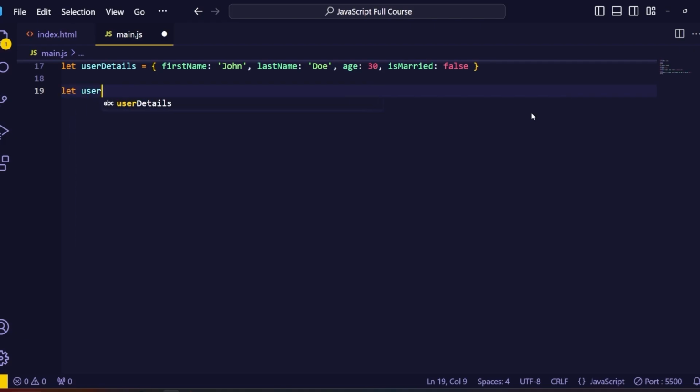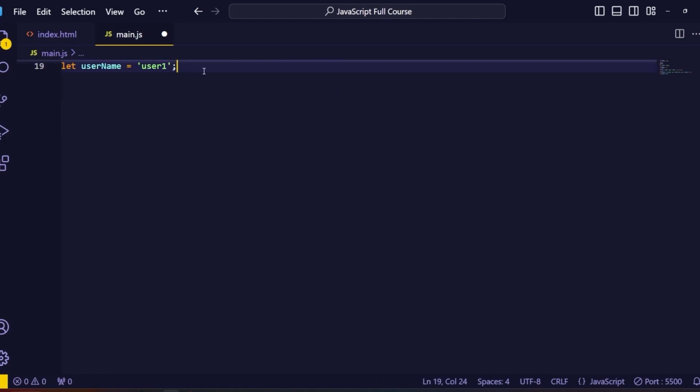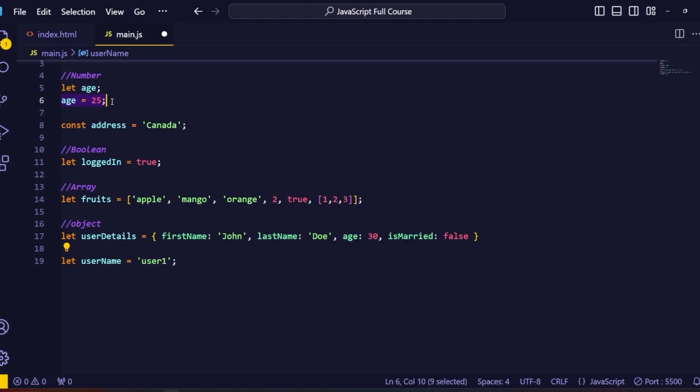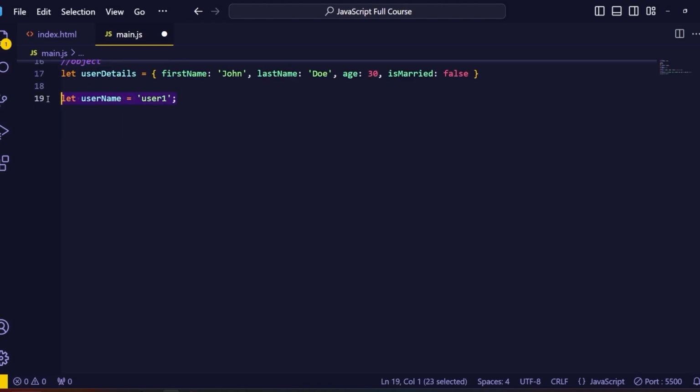So we declare a variable something, username, and assign a string type value for this, user1, inside quotes. Okay, as you guys can see here, this value is directly assigned to this variable. So this is why we call this string data type as a primitive data type. Like this, as you guys know, number data type and the boolean data type also, we will assign the value directly to the variable. So that's why all these string, number and boolean data types fall into the primitive data type category.